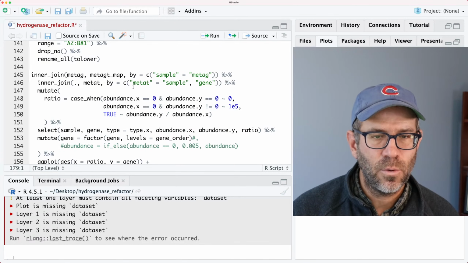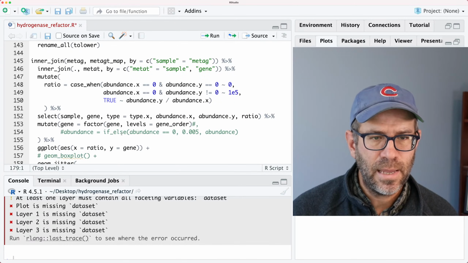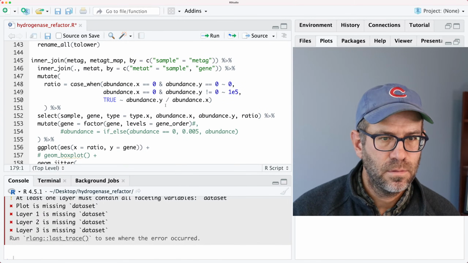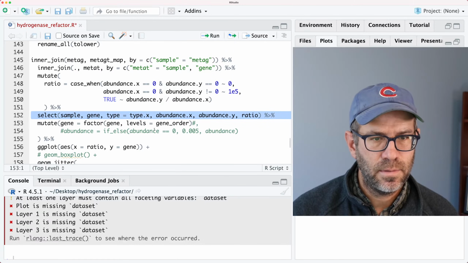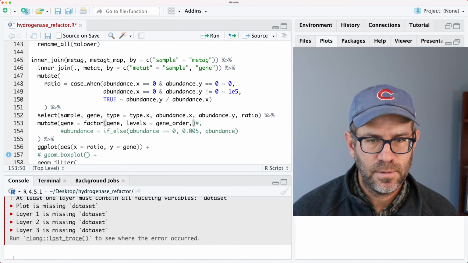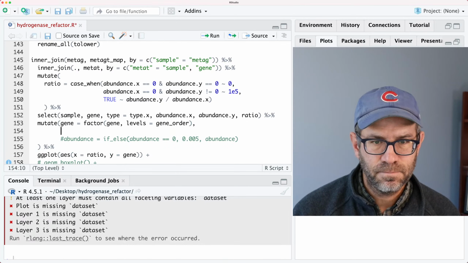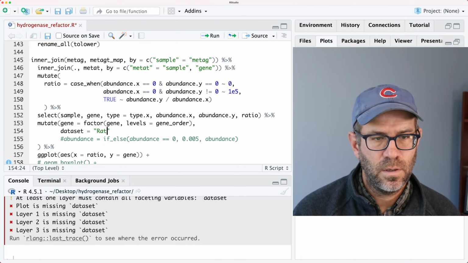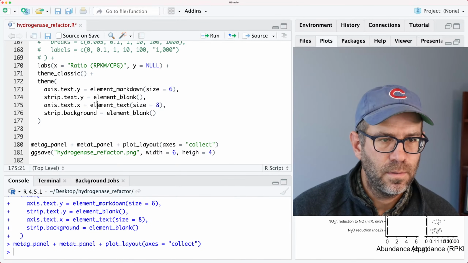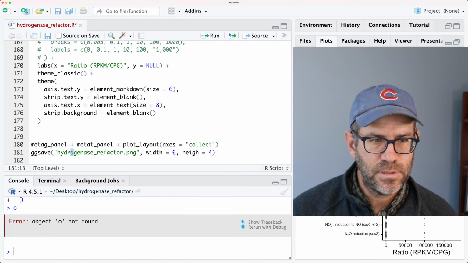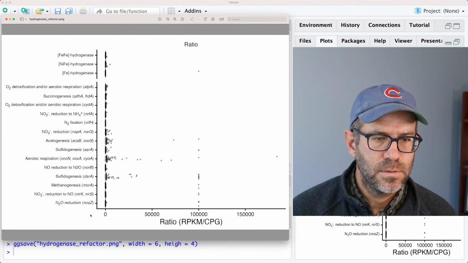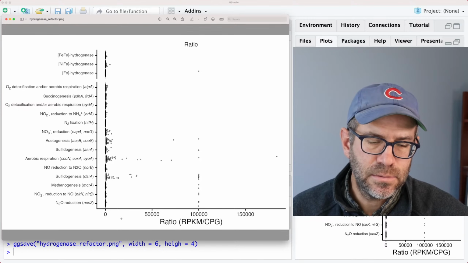And let's see. Oh, we're missing a data set. So we need to add data set. And yeah, let's go ahead in here. Go to data set. Oh, I need that outside of this. Data set equals ratio. Data set and then ggsave. There we go.